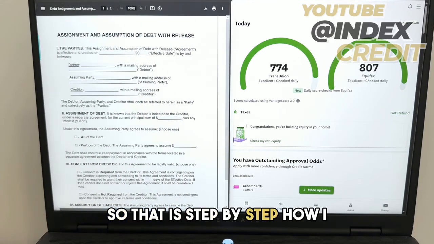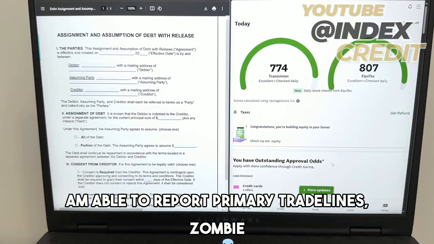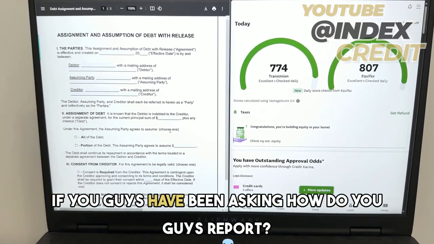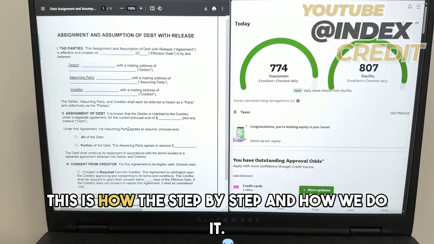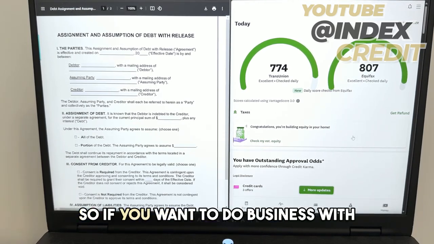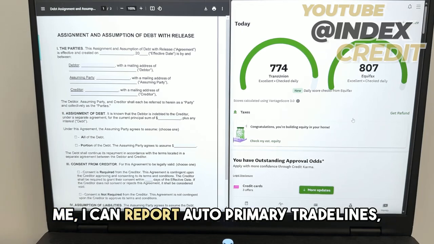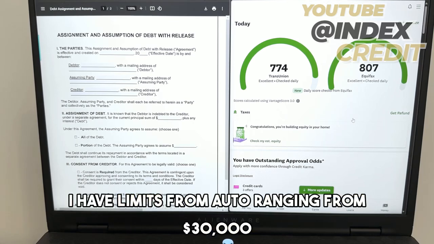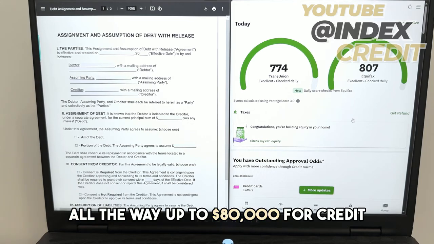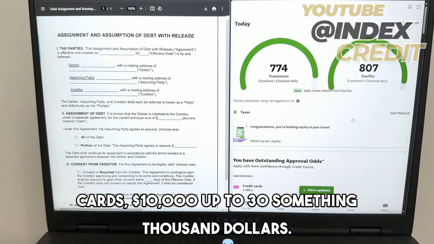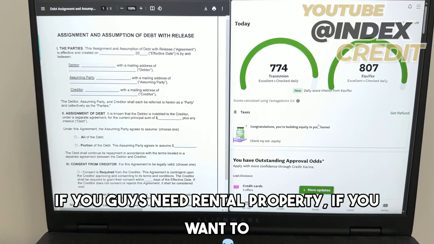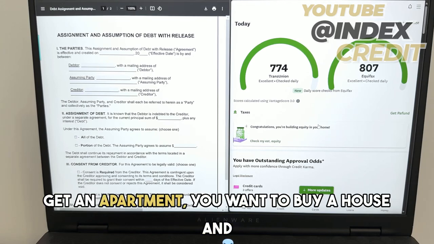So that is step-by-step how I am able to report primary trade lines, zombie debt, and why it does post guaranteed. If you guys have been asking how do you guys report, this is how, step-by-step, and how we do it. So if you want to do business with me, I can report auto primary trade lines, revolving credit card primary trade lines. I have limits from auto ranging from $30,000 all the way up to $80,000, for credit cards, $10,000 up to $30-something thousand. And also I can report a mortgage primary trade line if you guys need rental property, if you want to get an apartment, you want to buy a house.